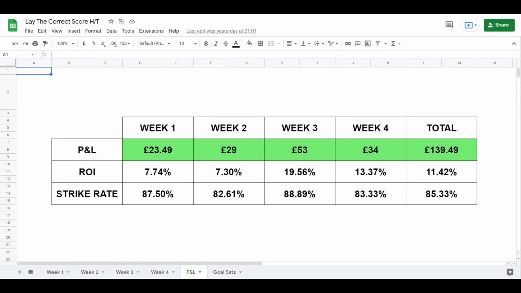Obviously this isn't guaranteed and results will vary for everyone depending on the football matches chosen. But in my humble opinion, this definitely is a viable strategy to learn and then use going forward, as long as you do your research.